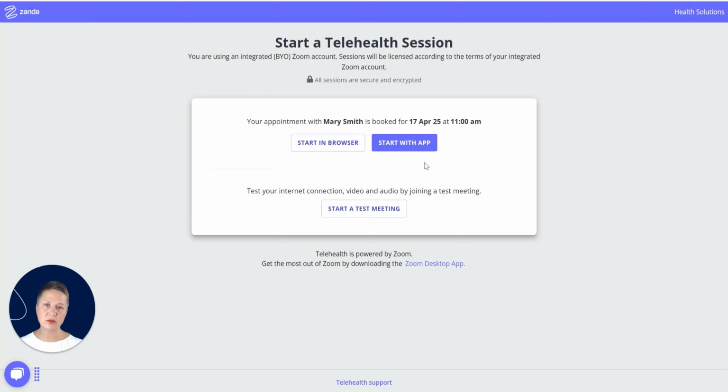You can start in browser or start with app. I assume that you as a practitioner with your own Zoom license would have an app on your desktop and on your mobile devices, because Zoom really encourages using the app for the calls. And you can also do a test meeting before joining the session to ensure that your internet connection is stable and your camera, microphone, and headphones are working as expected.